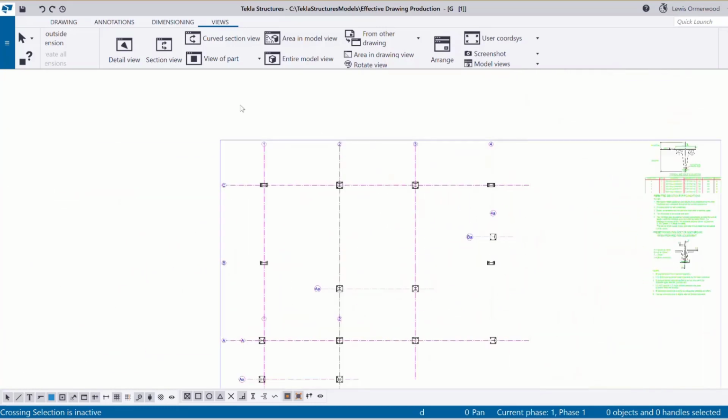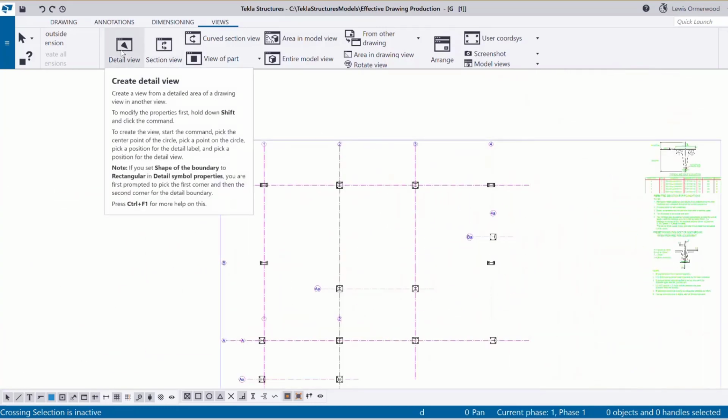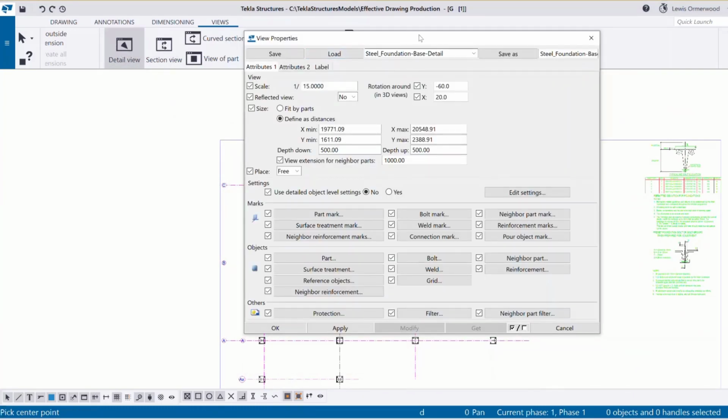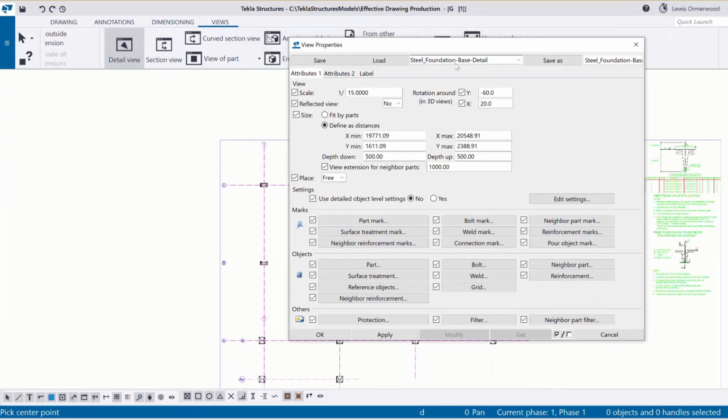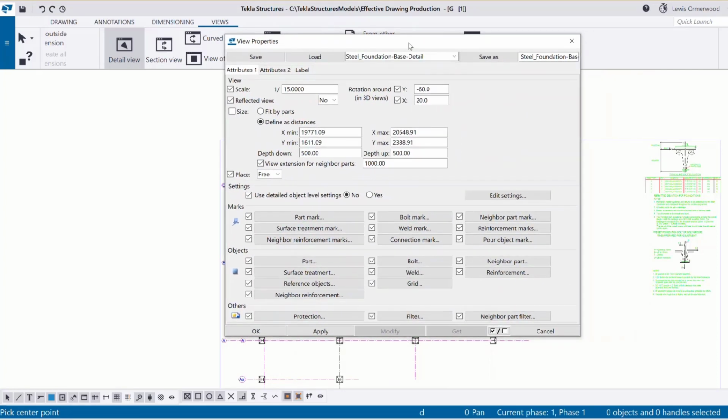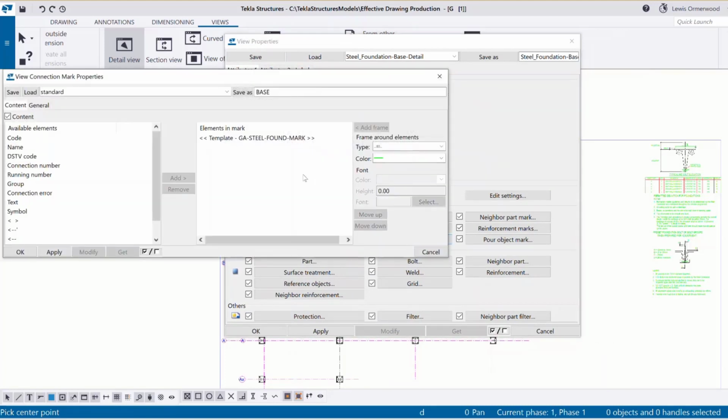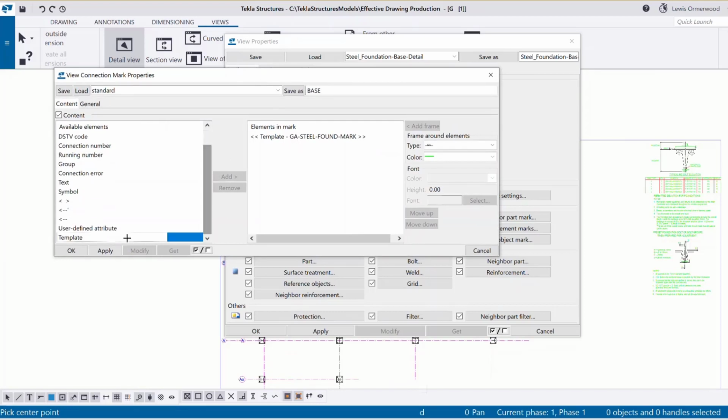So to do that we just hold shift and click detail view, or double click detail view, and we want to find steel foundation base detail from the view properties drop down. Load this setting, and what you'll find in there, it actually utilizes the connection mark. So if we click connection mark, we can see this connection mark actually uses a template, so mark template to be specific. So template GA steel found mark.